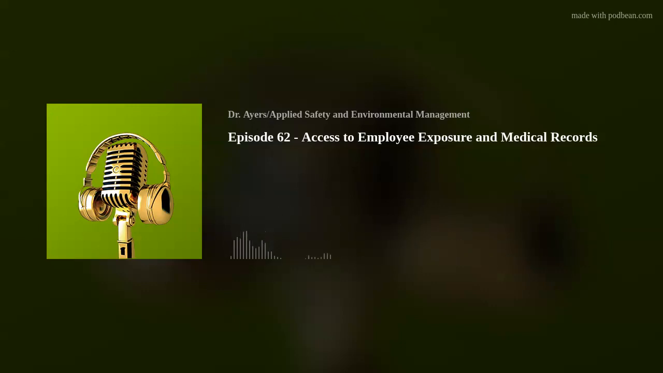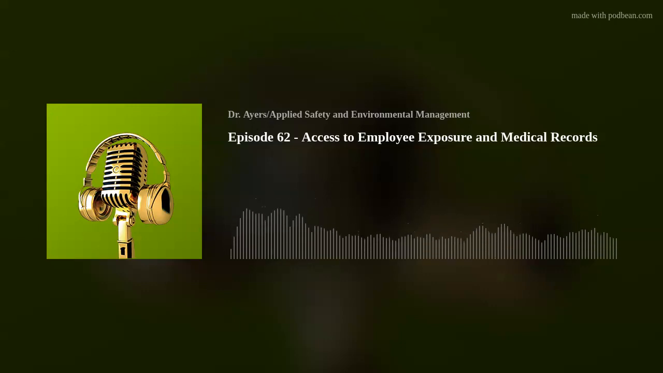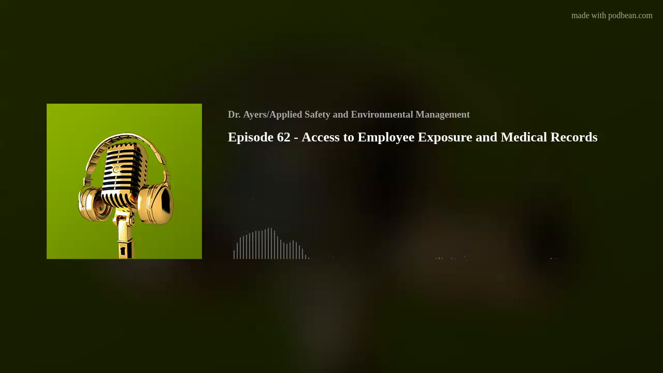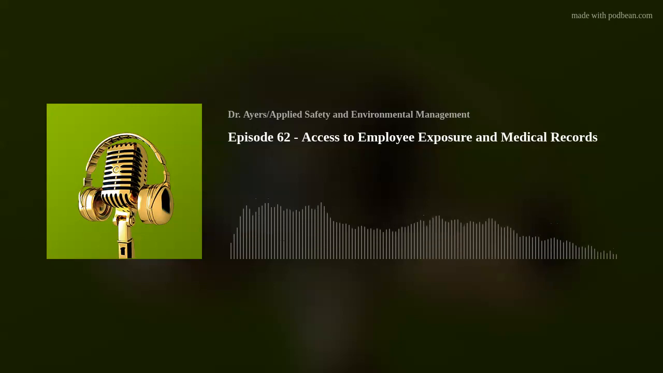But there are a couple of stipulations. Let's get into those. So the first one, access to the records. Employers must have an accurate record of what you've been exposed to, along with how you were tested, and all that good stuff. So it has to have the identity of the substance or agent, exposure levels, concentrations, duration of exposure.